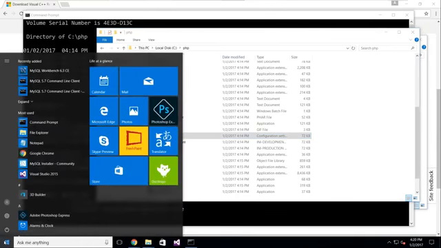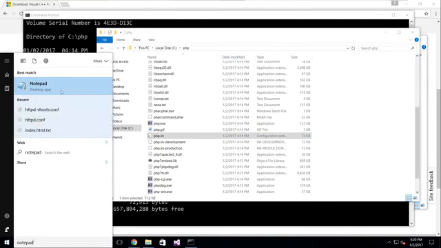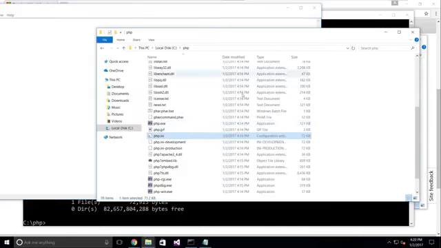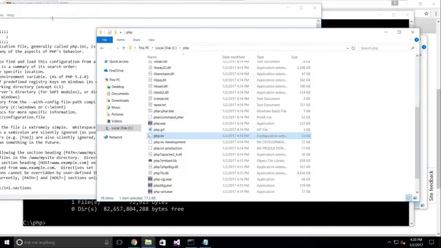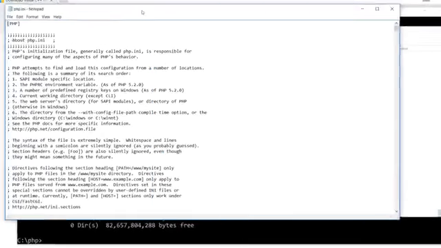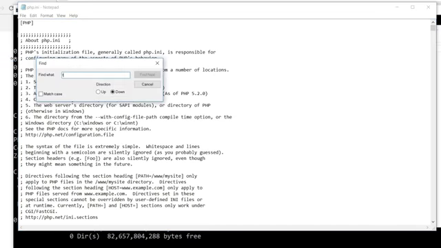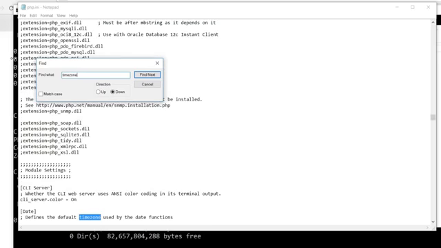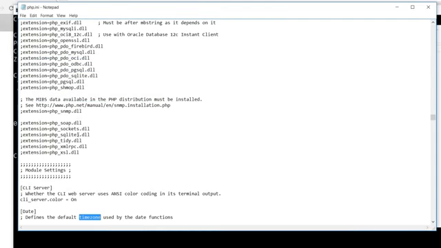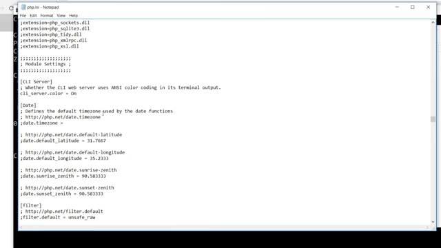In Notepad, I'll edit the PHP INI file. Date functions require a time zone. If you try to run the PHP date function without a time zone setting set, and I'll do an edit find on time zone, it will output an error. It provides a link to a web page for the time zone settings.